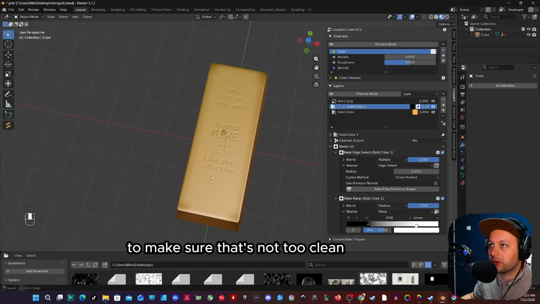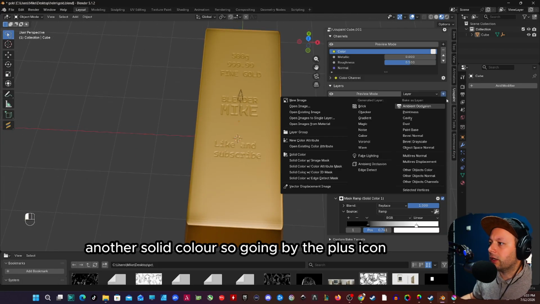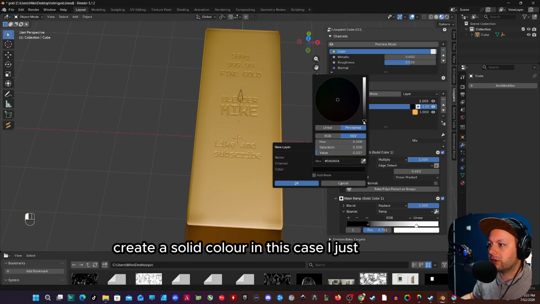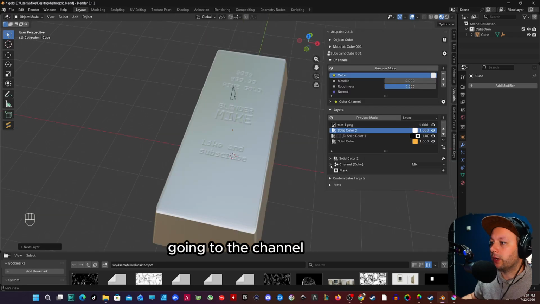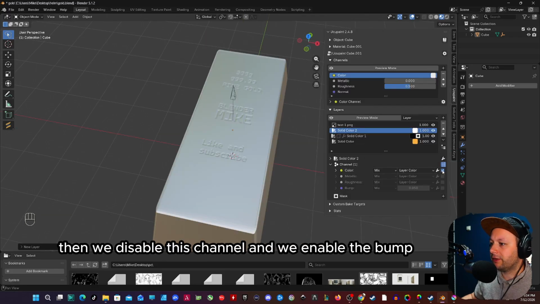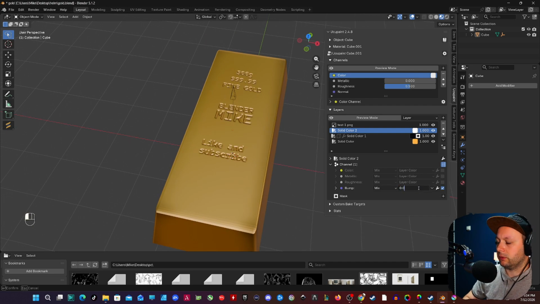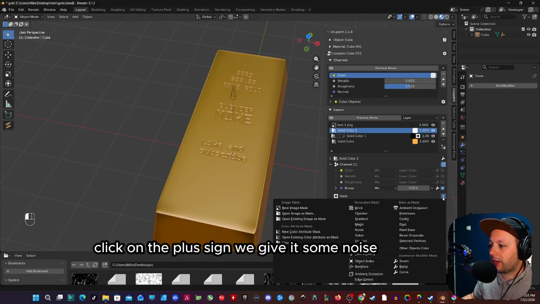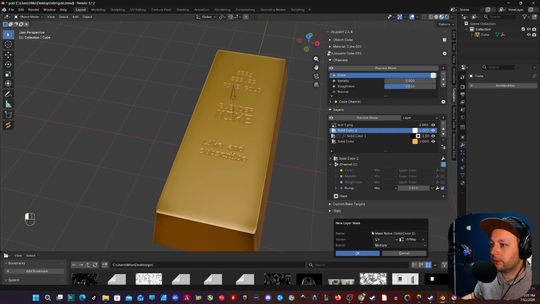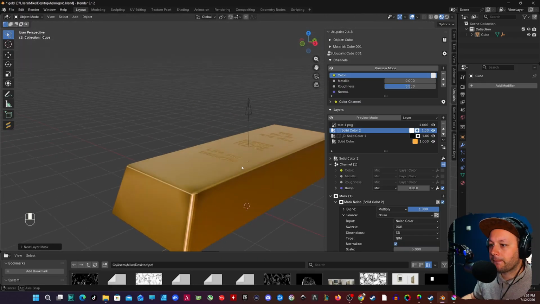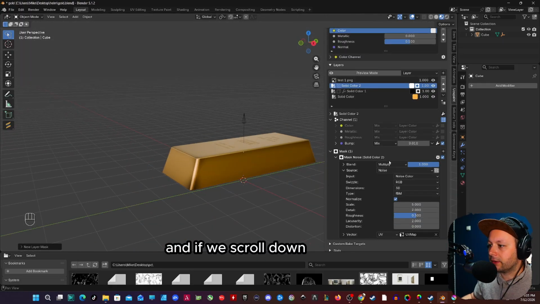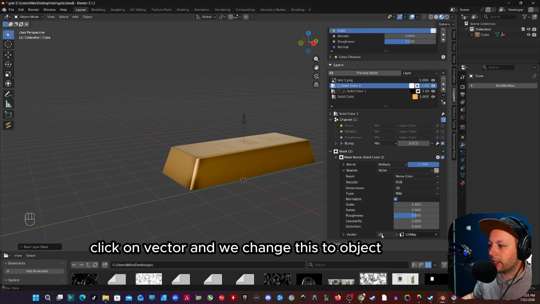To make sure that's not too clean, we can add another solid color. So going by the plus icon, creating a solid color. In this case, I just create a white color. Going to the channel, then we disable this channel and we enable the bump. We change the value to 0.01. Click on the plus sign, we give it some noise. Clicking just OK. And if we scroll down, click on vector, and we change this to object.